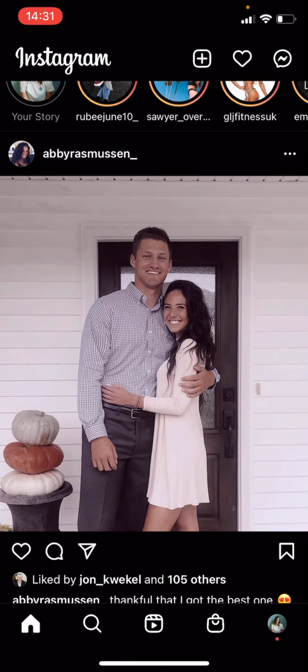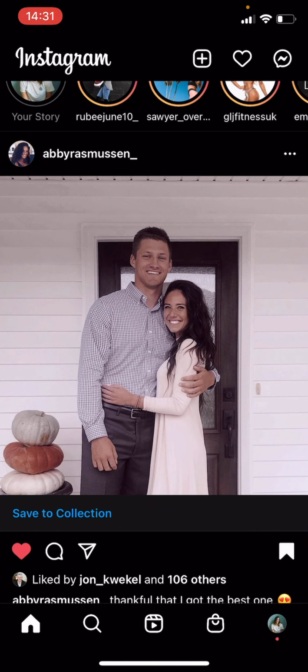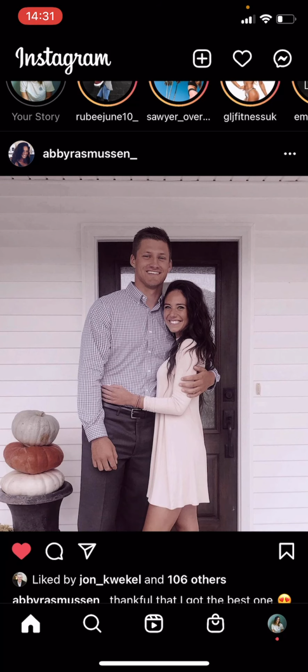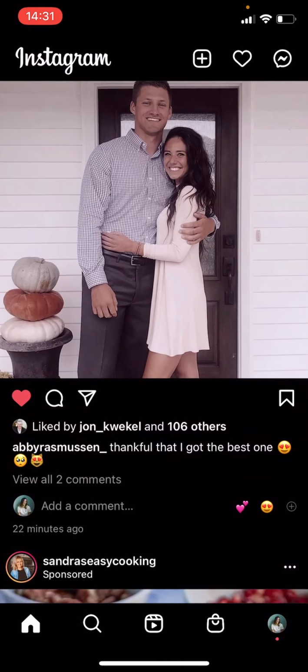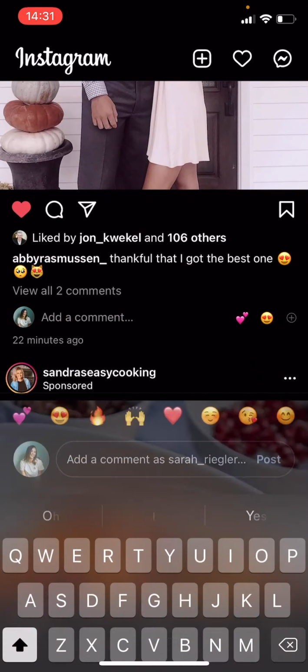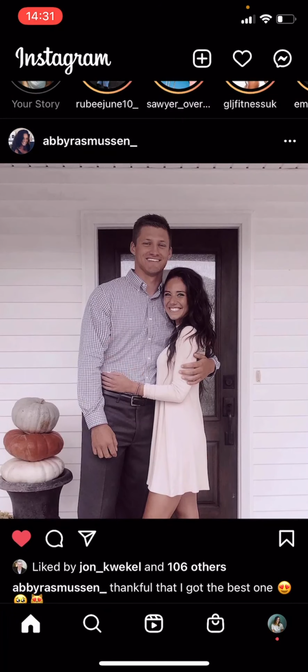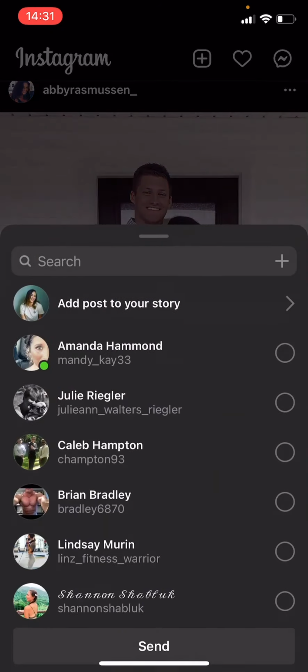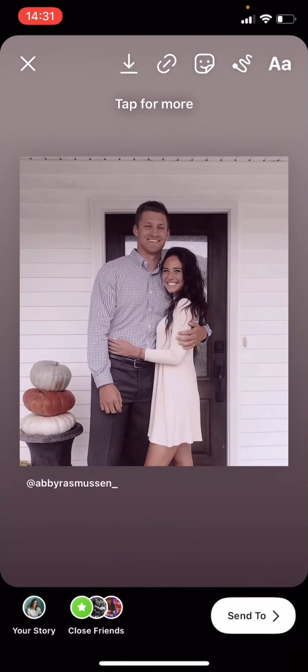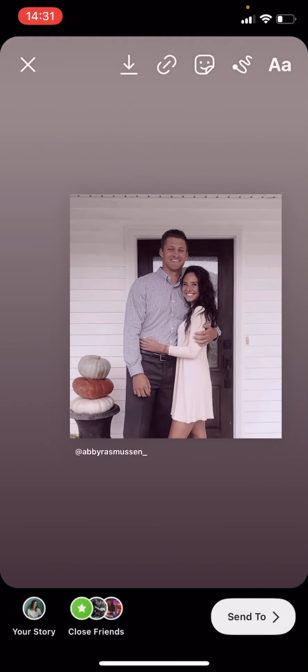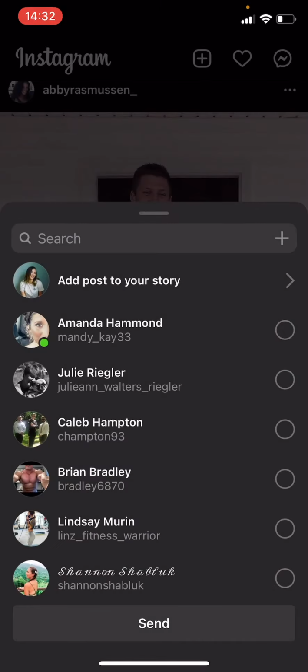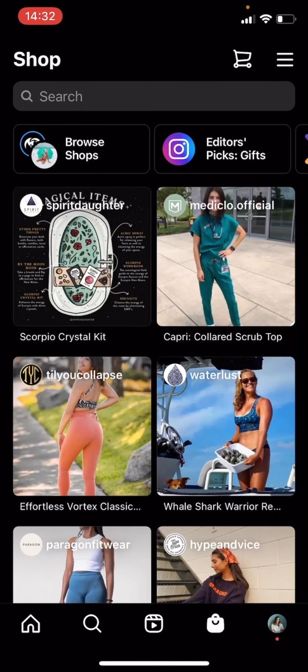So if I wanted to like this post, I double click. If I want to save it, I press this little thing on the right, but we're not going to do that. We'll come back and show that. To comment, you press on the comment button, or it says add a comment right here. And then to send it or put it in my story, which is to share it, you hit the little airplane. And it goes add post to your story, and it'll show up here, and then it's just like a normal story.